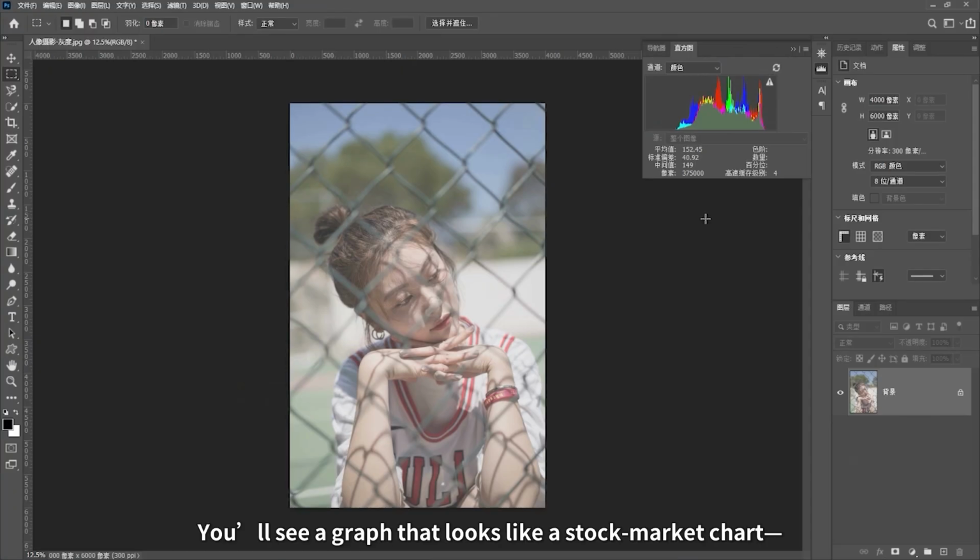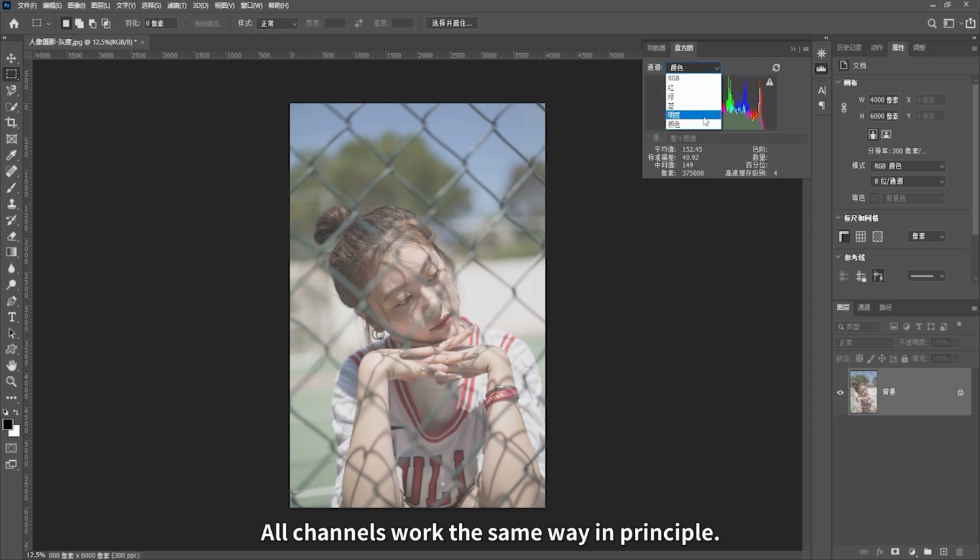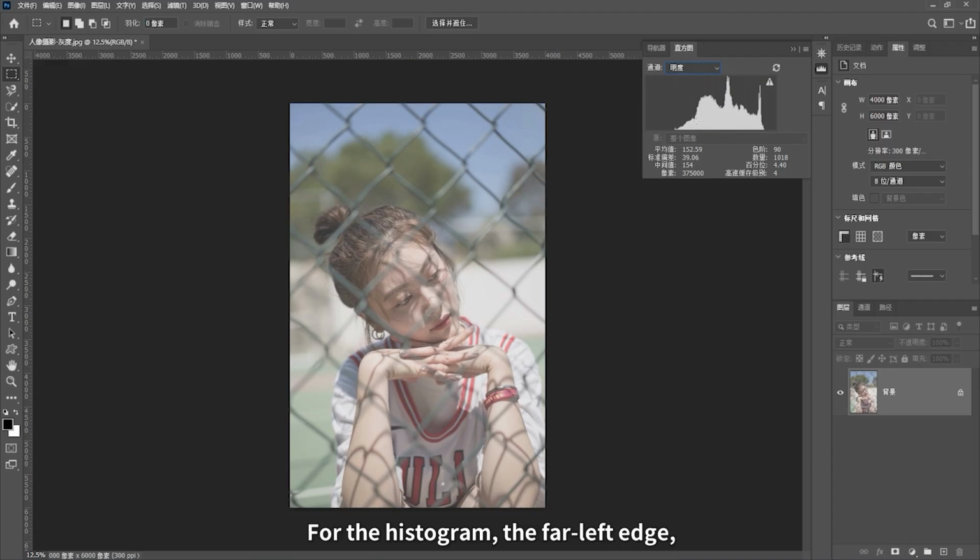You'll see a graph that looks like a stock market chart, peaks and valleys from left to right. What do they mean? First, notice the channel menu. By default, it's set to colors. All channels work the same way in principle. Here we'll focus on the luminance channel. For the histogram, the far left edge represents pure black, while the far right represents pure white. So the whole box records a gradual scale from black through gray to white.